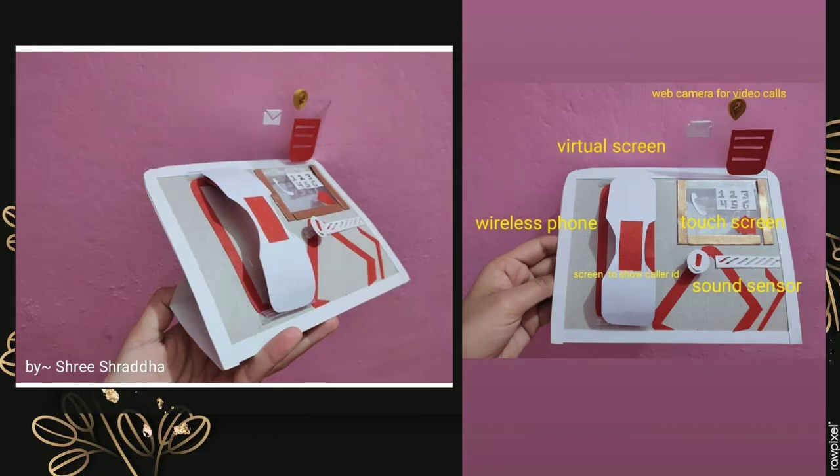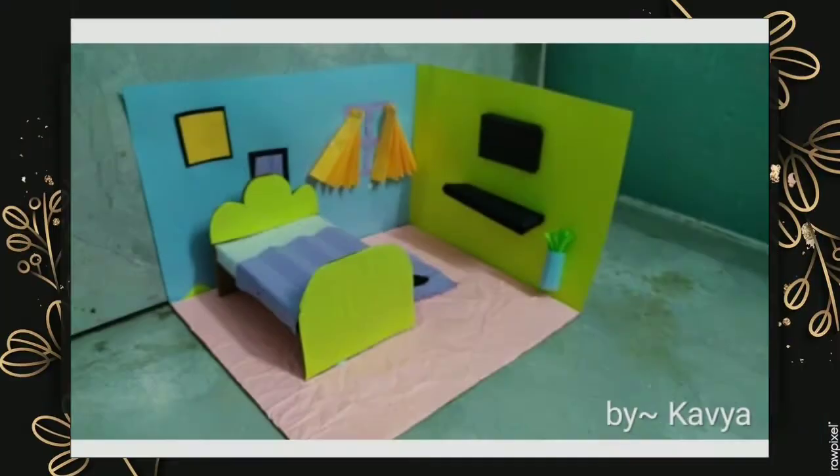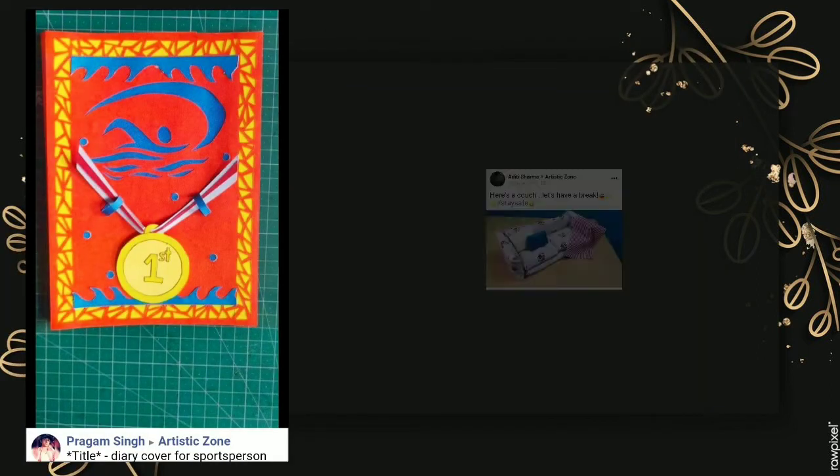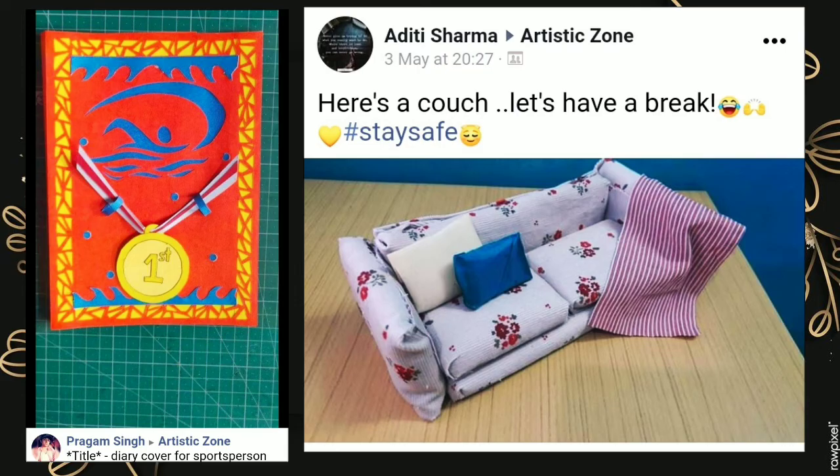And this is a futuristic model of a telephone which is for official purpose created by Sri Shraddha. And this is a bedroom space created by Kavya. I think she could add more elements like cupboard and all that. This is a diary for a sports person created by Pragam, and this is a very pretty couch created by Aditi.